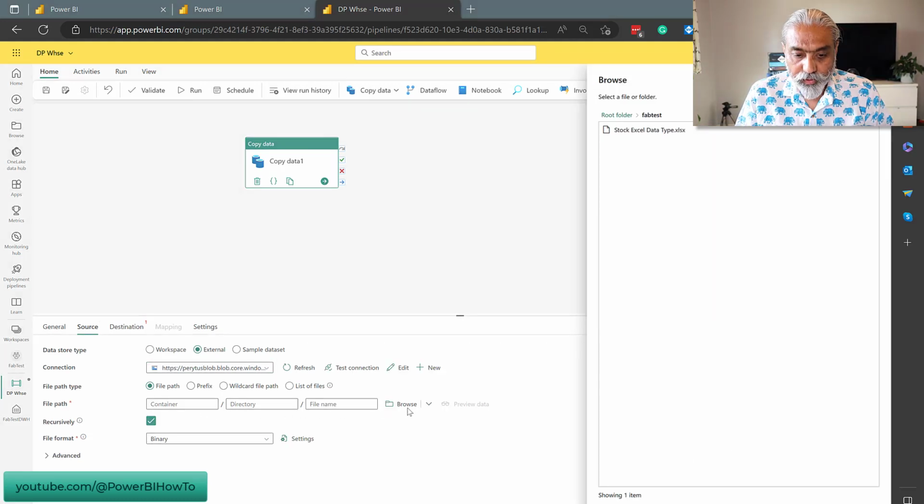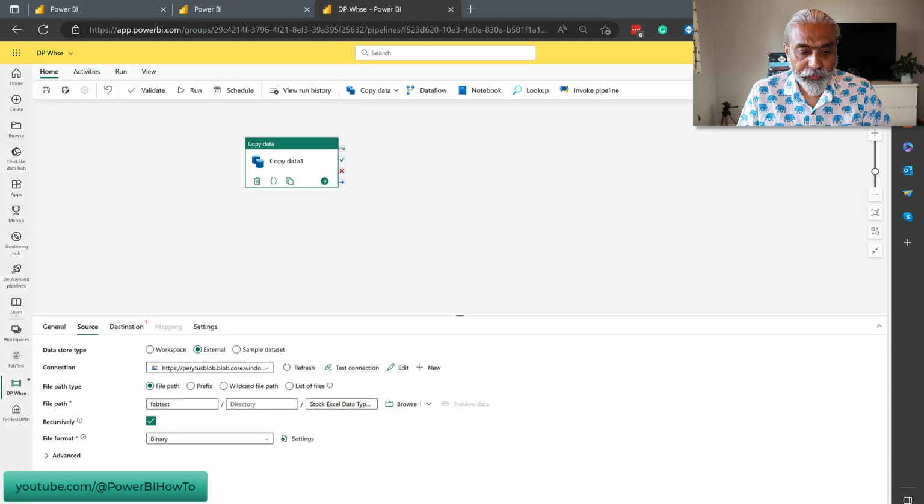So I browsed to my blob storage and went to my fab test folder or container. And I'm going to pick the same file that we used previously and press OK. It automatically filled up the file path, that's the container, the directory and all that stuff. Again, I'm not going too deep into pipelines here. I'm just looking into the basic stuff, how we can load the data.